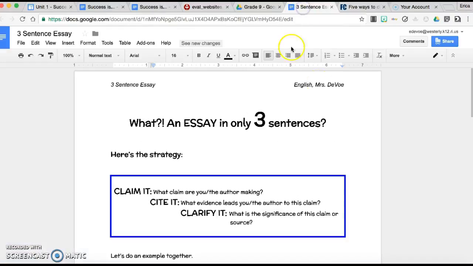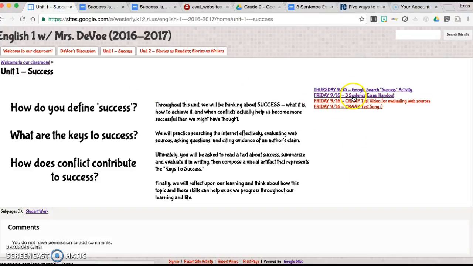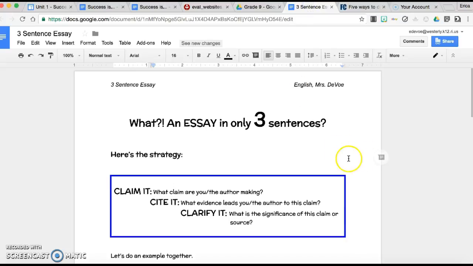So we've learned about the CRAP test, we've thought about this success article. Then we got to this lovely thing called a 3-sentence essay. And this is also posted on your website right here, this 3-sentence essay handout. Looks just like this. And this is how you do an essay in only 3 sentences. You claim it, cite it, and clarify it. So what claim are you as a writer or the author of whatever you read? What claim is being made? What evidence leads you or the author to that claim, and clarify it. What is the significance of this claim or the source itself?